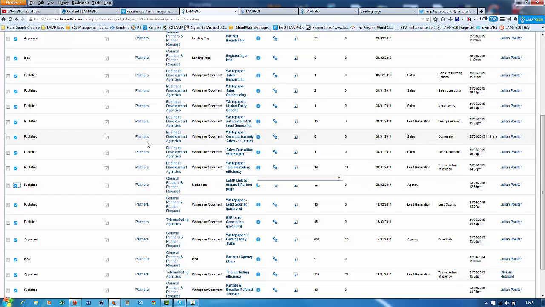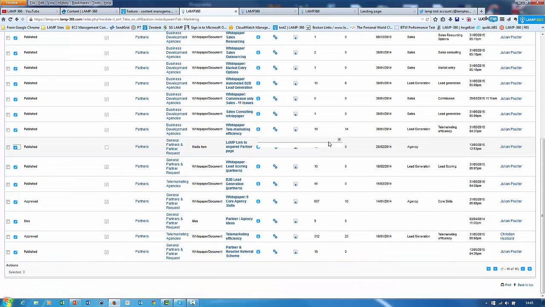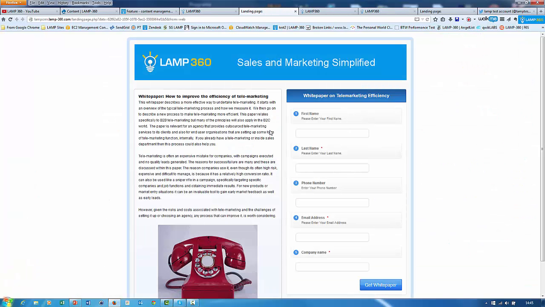This one is aimed at some partner campaigns, and some of these are just landing pages, some of them are media items, and some of them are landing pages that enable you to access, for instance, a white paper. In the list view here, I can follow this link to quickly access either the content, that might be the white paper, or in this case a landing page.